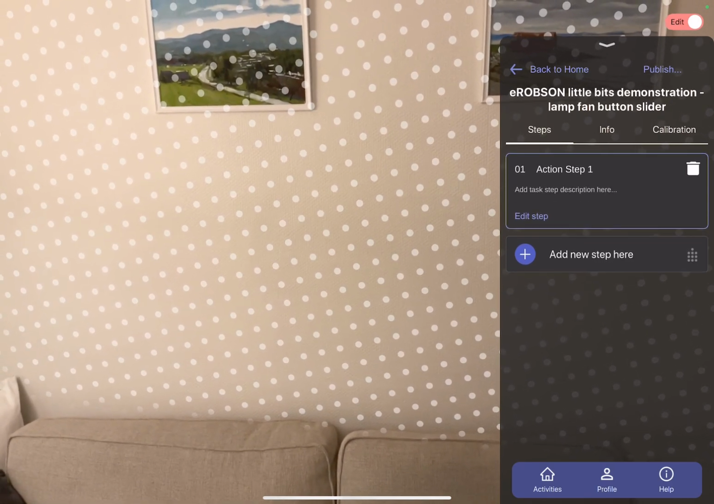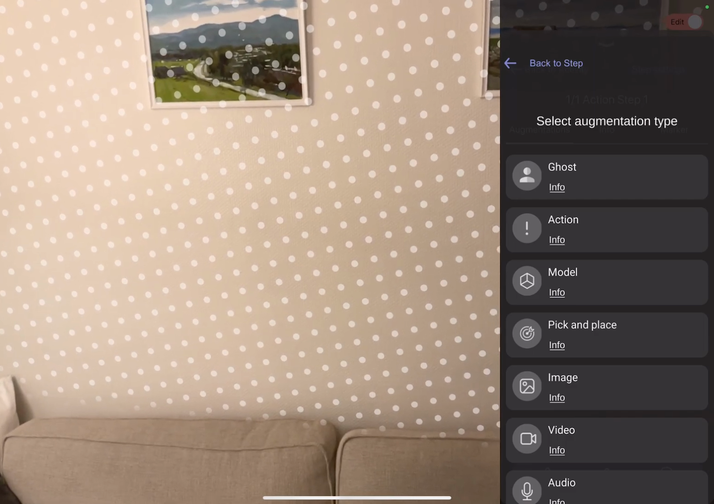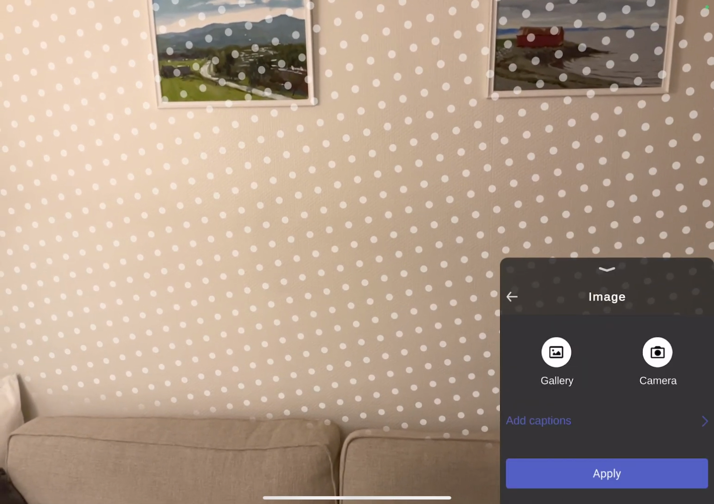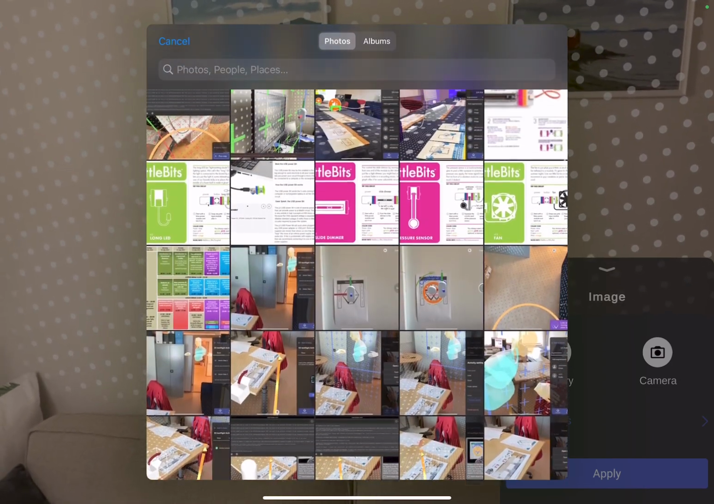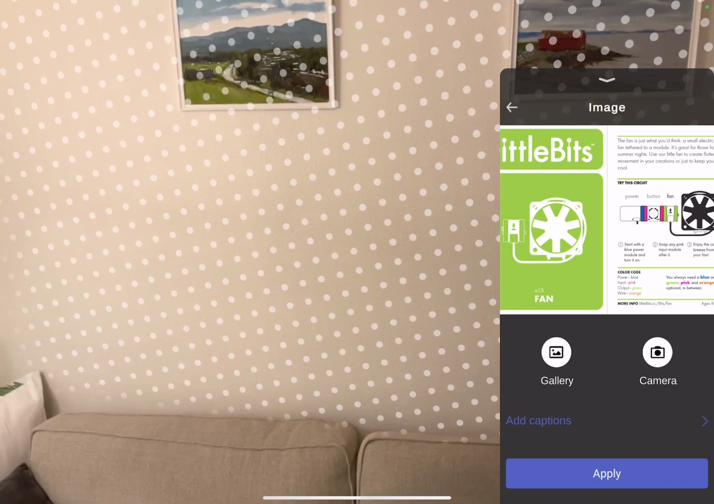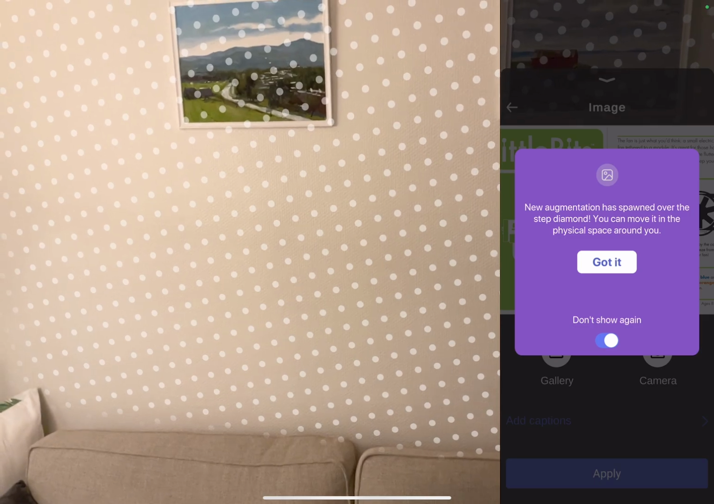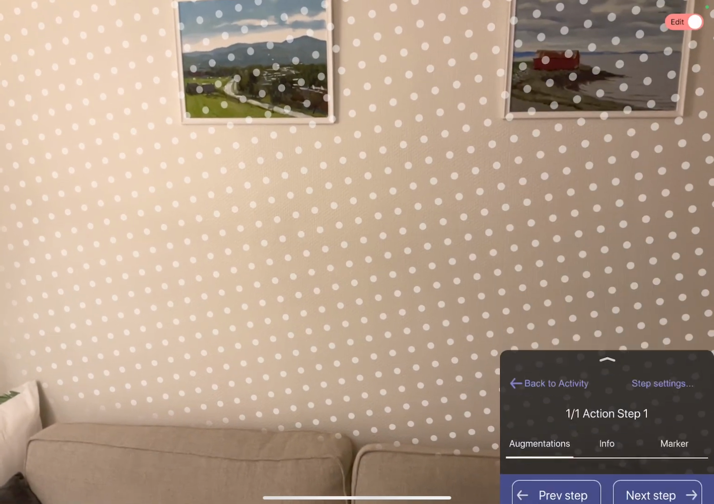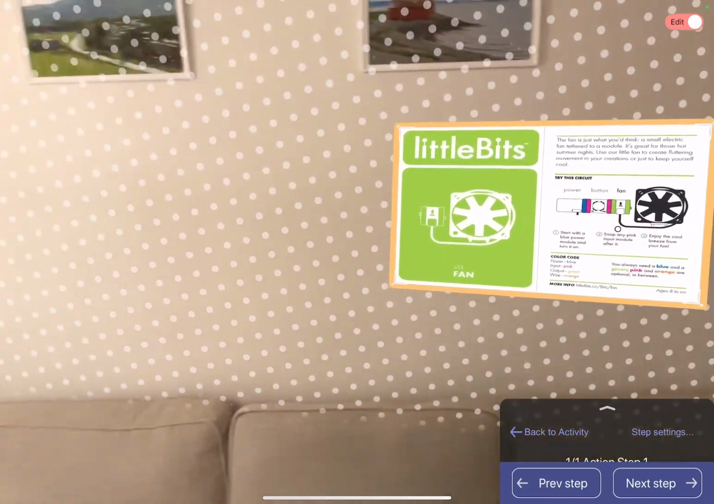You see on the right I'm controlling the user interface and I'm adding an image into my scene. I'm working in the edit mode at the moment. So I found an image from the LittleBits website that displays one of the possible circuits that can be built. And here my image appears in my augmented reality space.